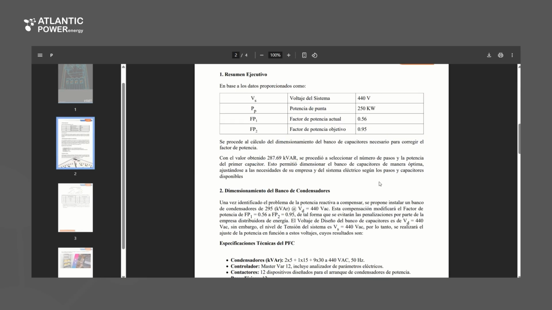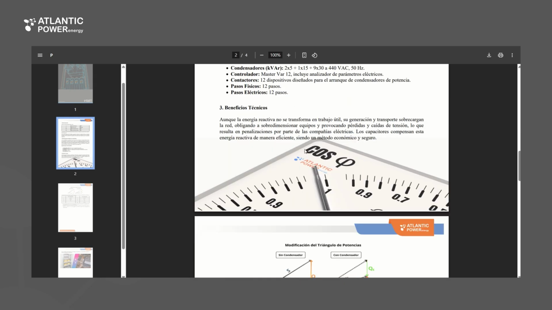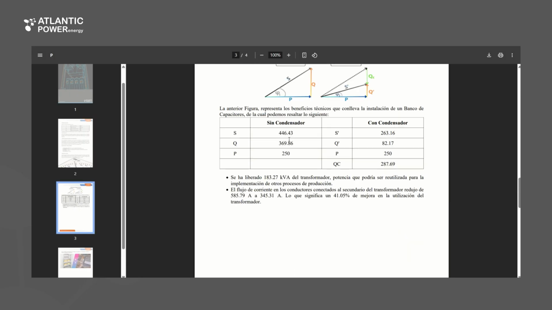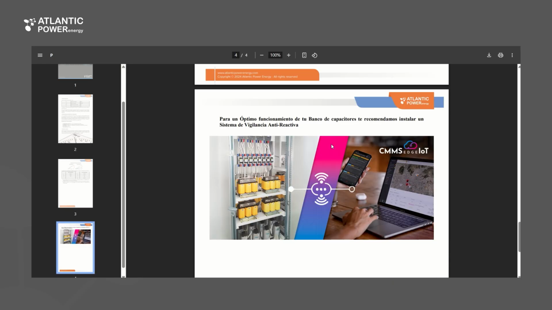When generating the partial report, we can see in the executive summary that the values correspond to what we entered, along with capacitor bank sizing, technical specifications, technical benefits of installation, released transformer power, reduced current flow, and the recommendation to monitor the capacitor bank in real time.